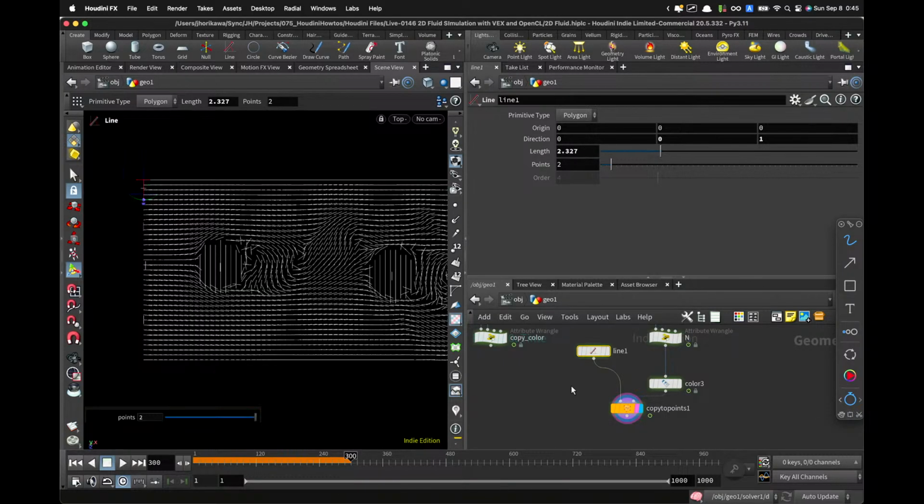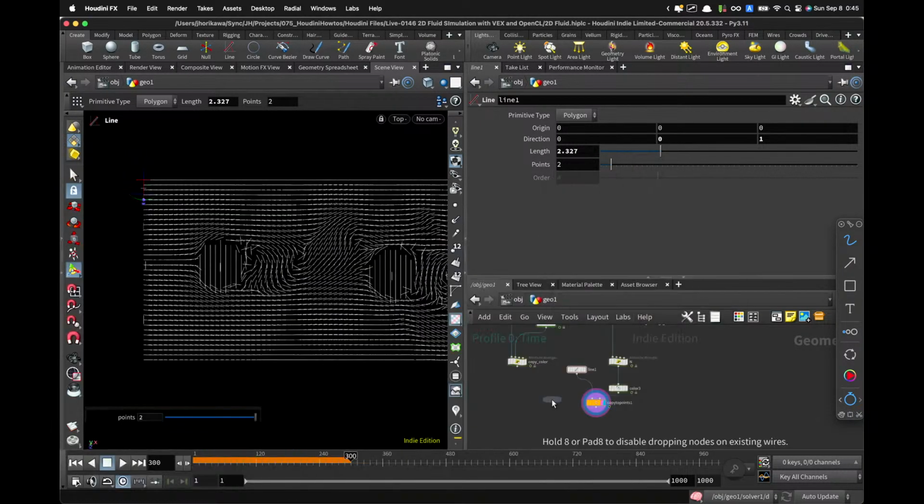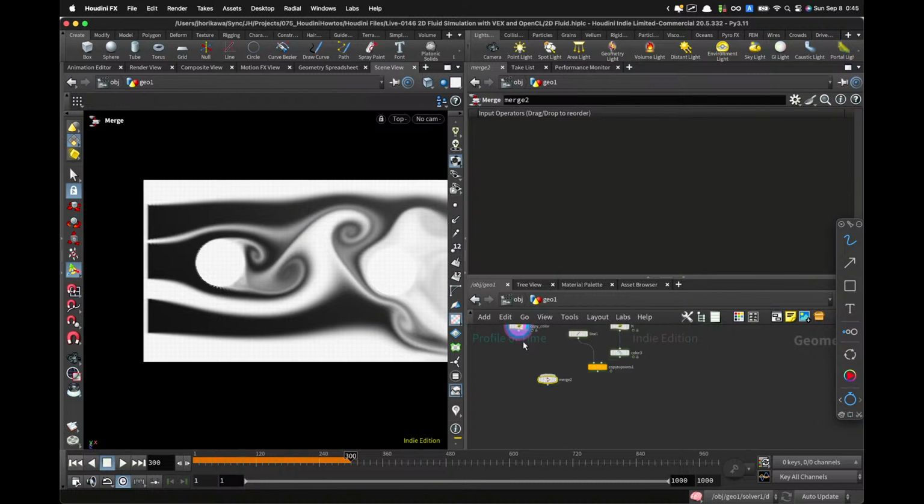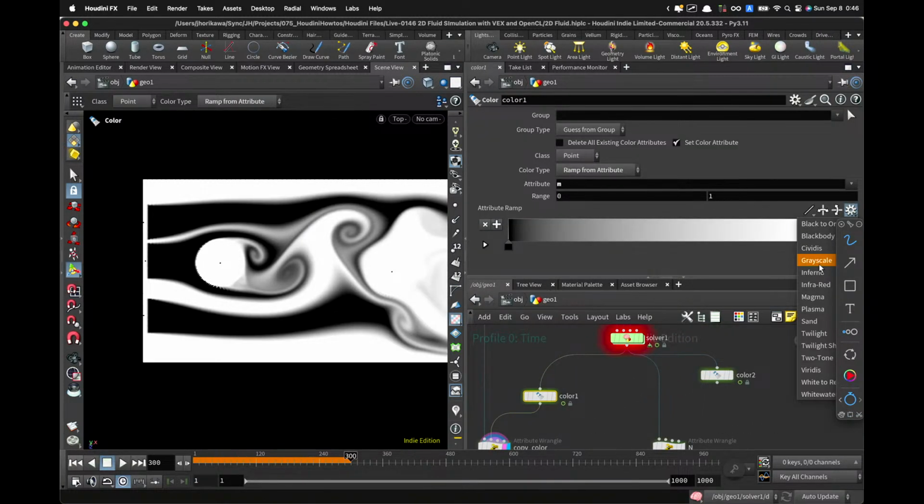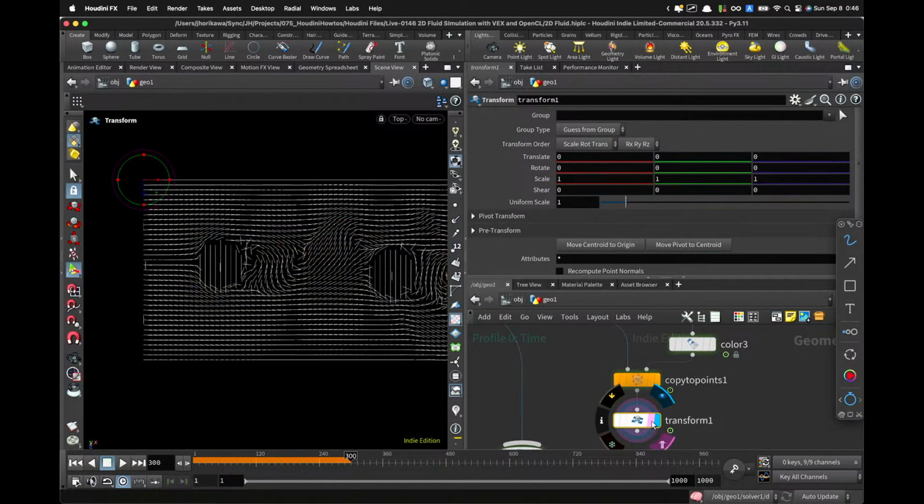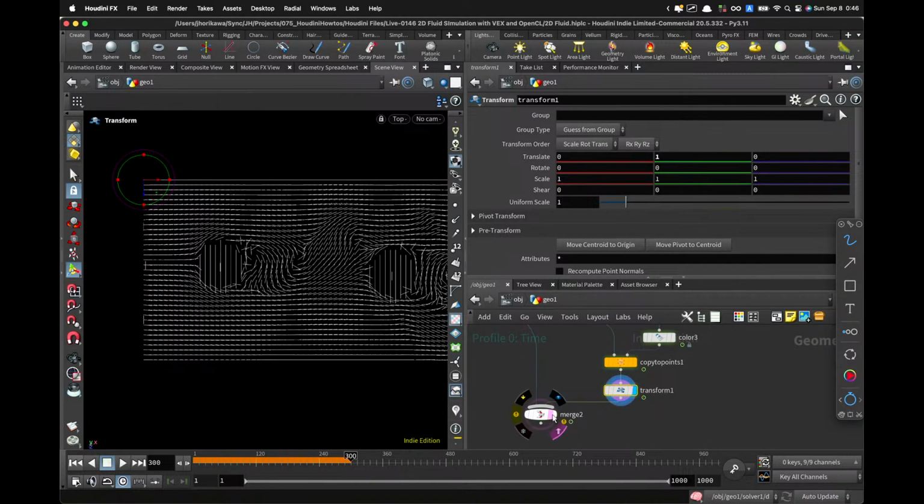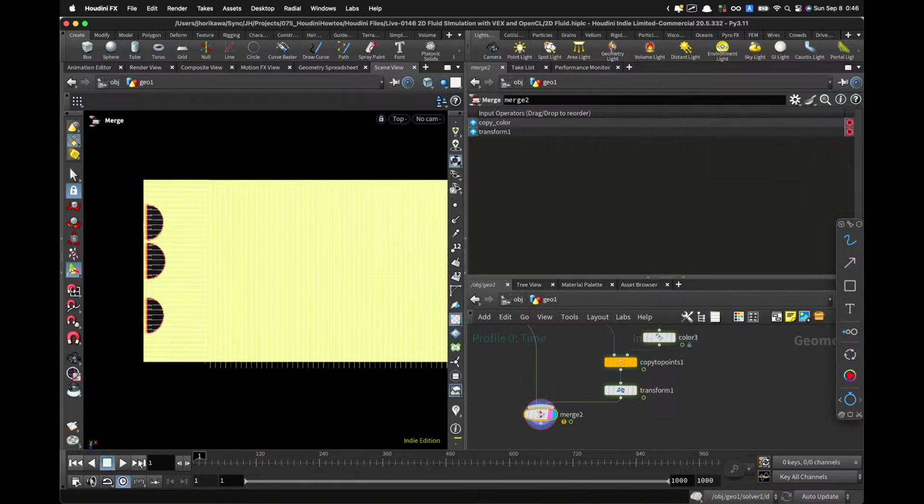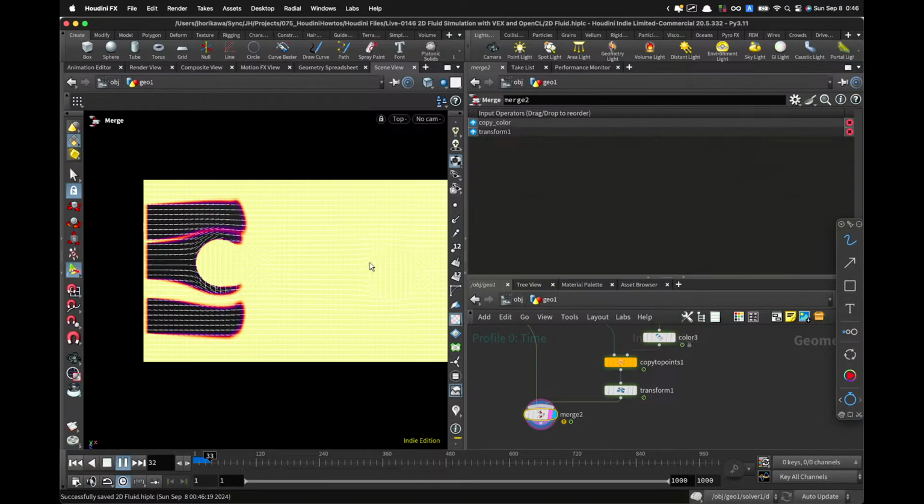Let's have it like that, and merge it with the colored gradient. Maybe I can change the gradient to a more colorful one, and transform this a little bit upward so that you can merge it. Okay, let's check. So the vector flow-wise looks correct, I think.